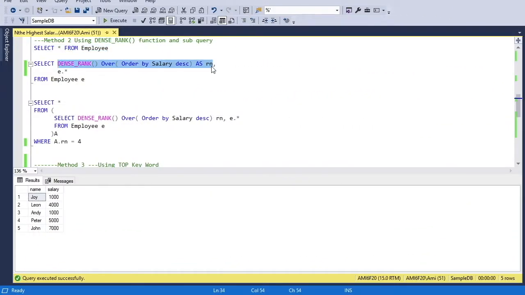You can see this is the way we write the dense rank function. The dense rank function comes with an over clause, where in the over clause we are ordering by salary in descending order. Once the over clause arranges the salary in descending manner, the dense rank function assigns a consecutive sequence number to it. Let me run this query and you can see how the dense rank function works.